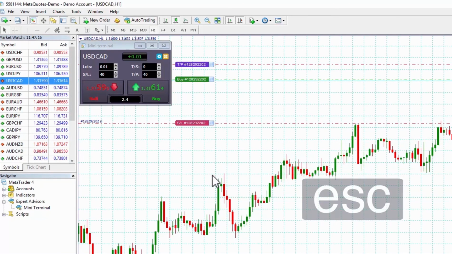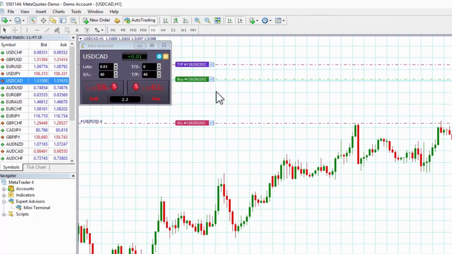The green buy marker cannot be dragged because there is already a live trade in place. If you hover the mouse over the markers, you will see that it gives key information. For example, the buy marker shows the ticket number, lot size, currency, and whether you're making a profit or loss in terms of cash and pips.